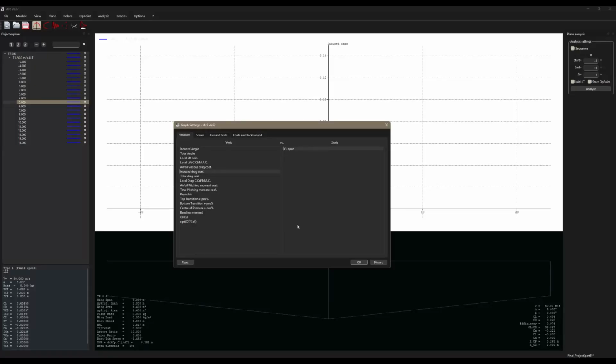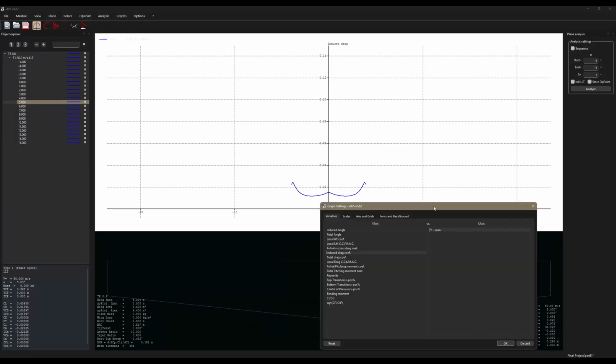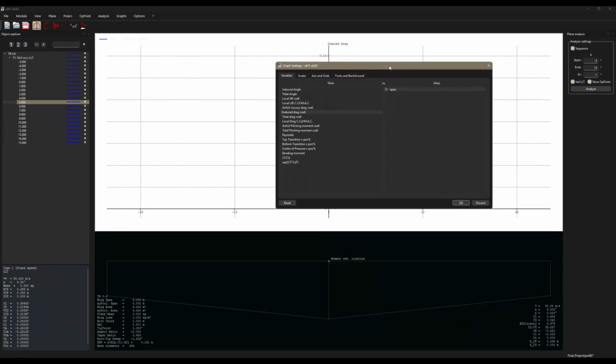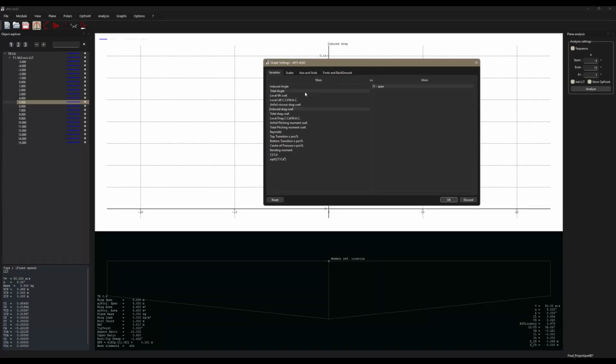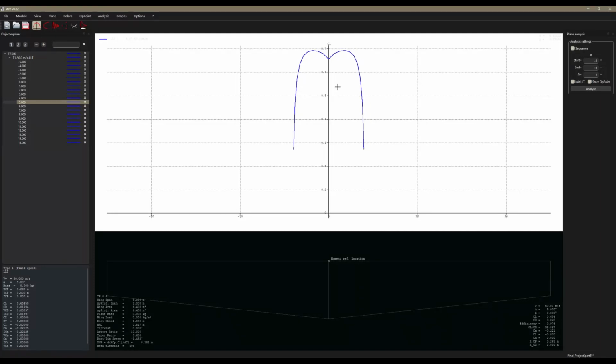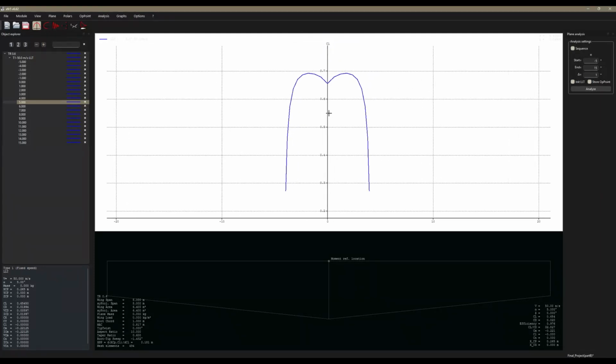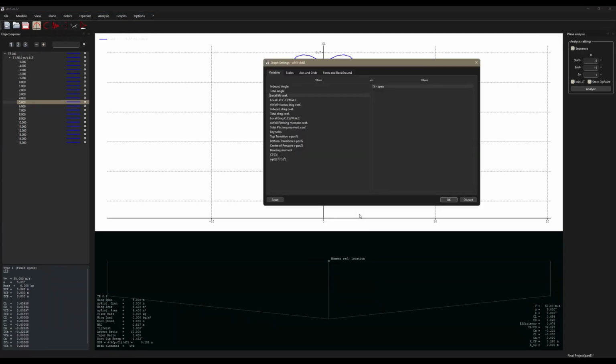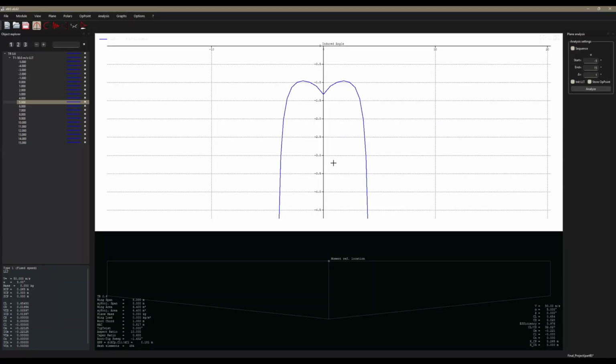Now right here it's already on induced drag coefficient, as you can see. Now we want to look at our local lift coefficient. So we go local lift coefficient, look at the variable, find it, click OK. Here is our local lift coefficient. Next, right click again, define graph settings. We go and look for induced angle of attack, click OK, and right here is our induced angle of attack.